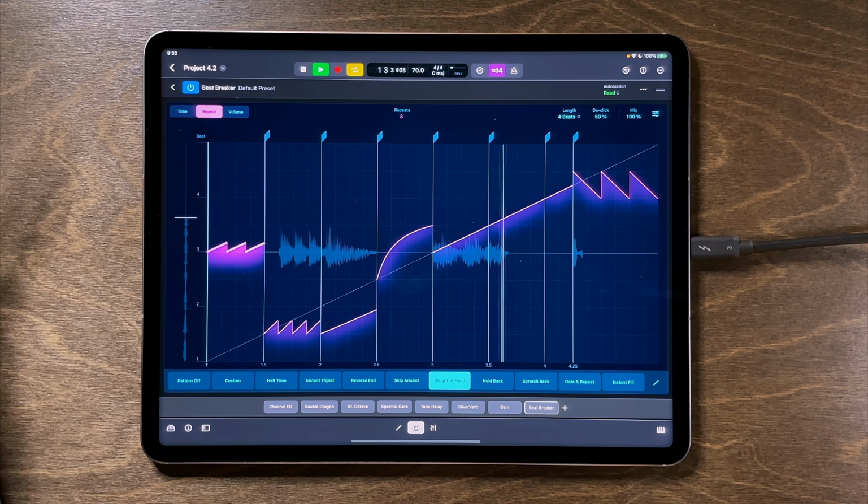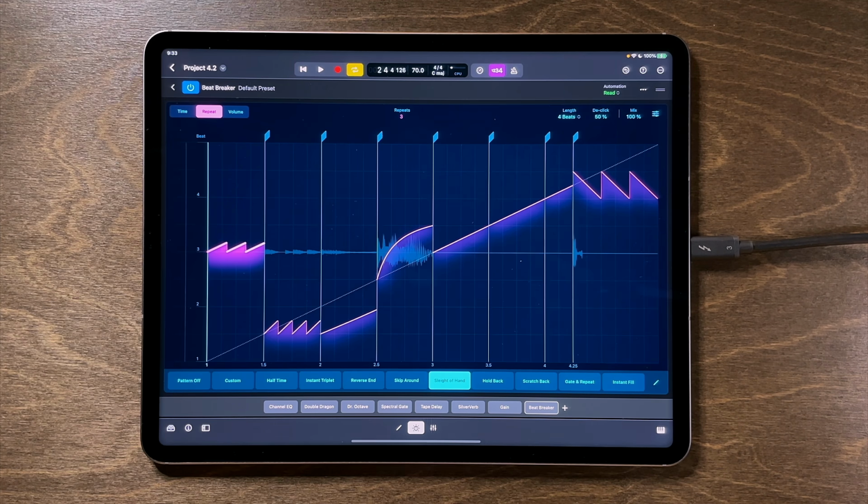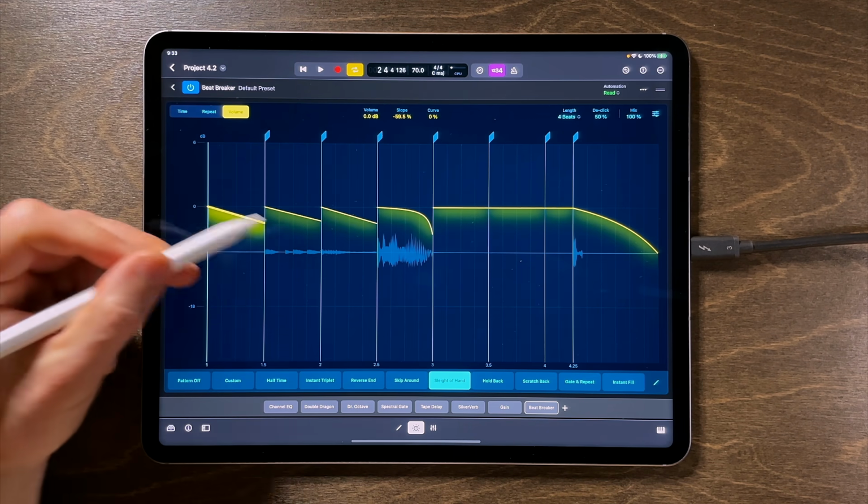Friend, my Logic Pro rules. My Logic Pro rules.